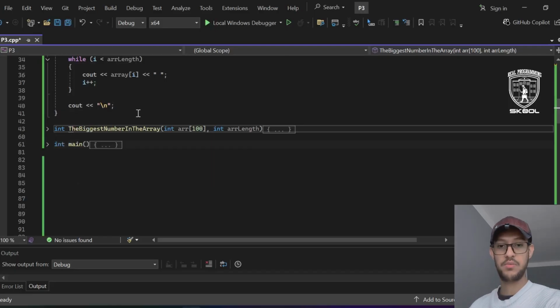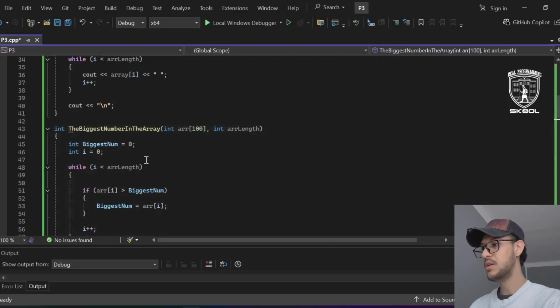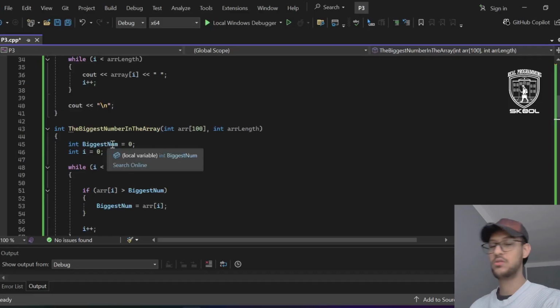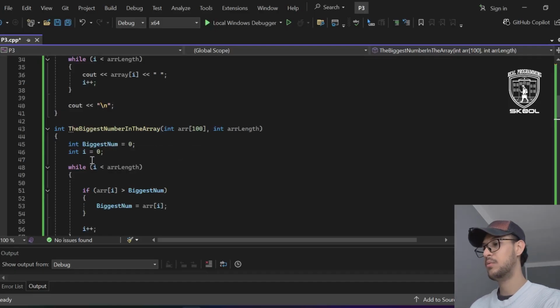So for this problem number 23, it's an integer function. We name it the biggest number in the array. We give it descriptive names, array of 100 and array length. Let's open it. Okay, we have integer biggest num, which stands for number, equals 0. We assign this variable called biggest num to 0, and integer I equals 0, to come here in a while statement: while I, which is 0, is less than array length.